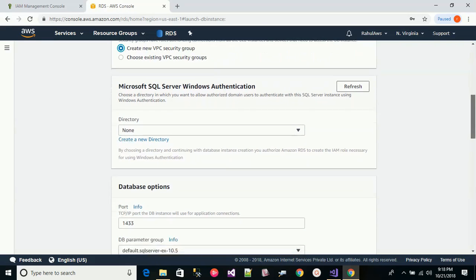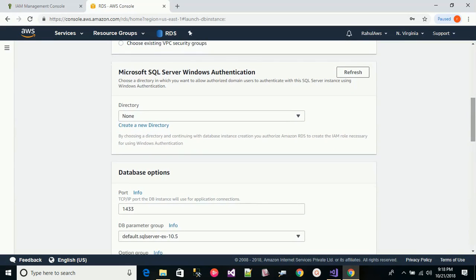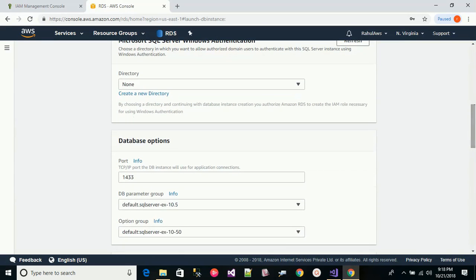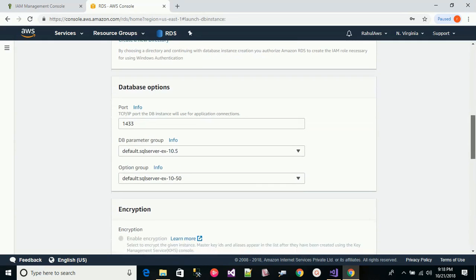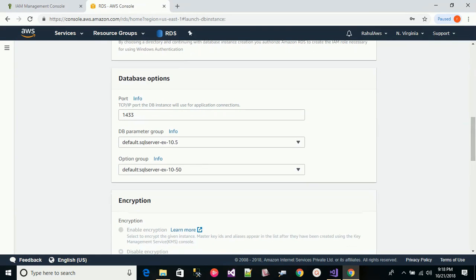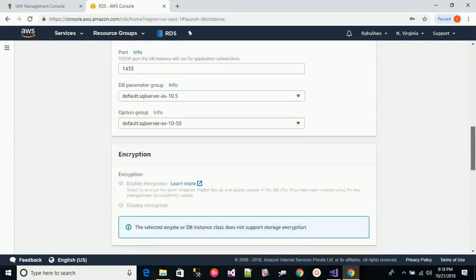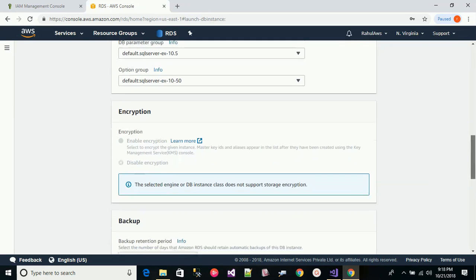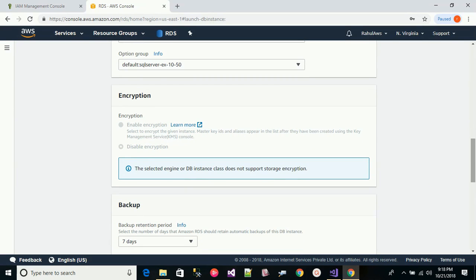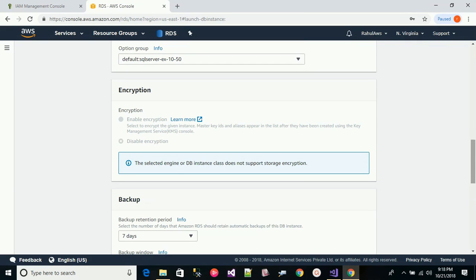Now all these things I'm leaving in their default. If you go further down to database options, the default port for this is 1433. It remains the same. There is no parameter group or option group. Encryption in free tier is not available, but it basically encrypts all the data in your database. As far as I know, I'm not that confirmed, but basically it's for that only.